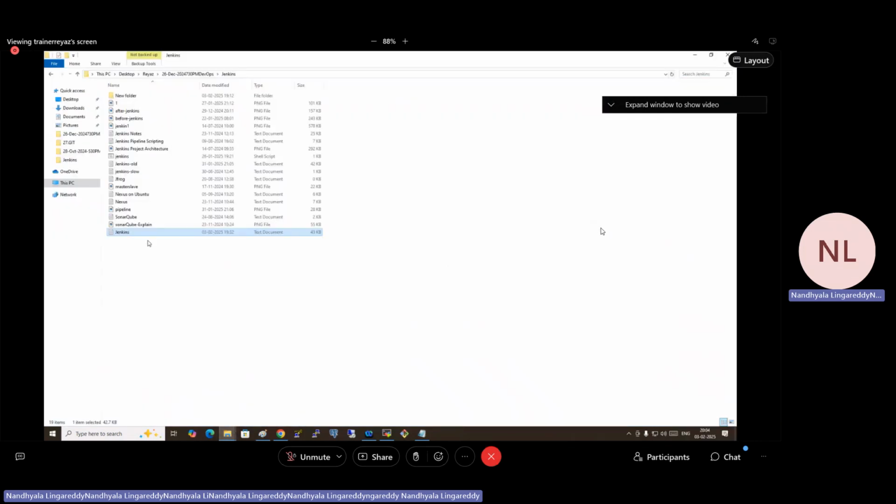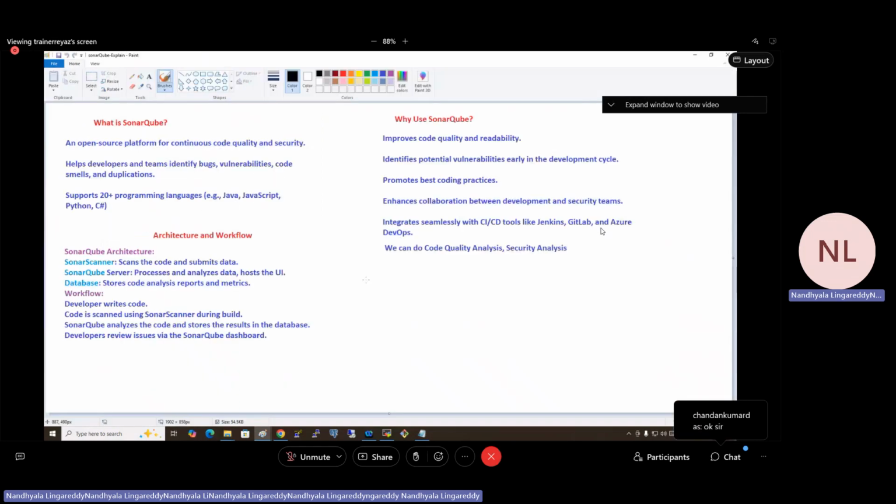Okay. So now let's go to sonarqube. So what is sonarqube? See here, sonarqube also is an open source platform for continuous code quality and security. So for security purposes and code quality purposes, we use sonarqube.